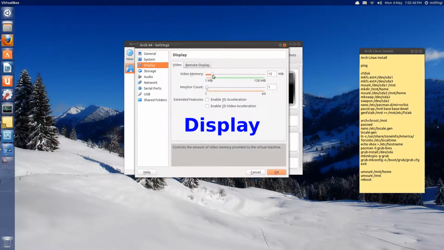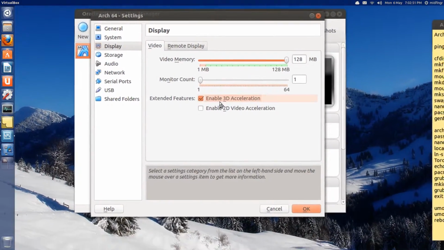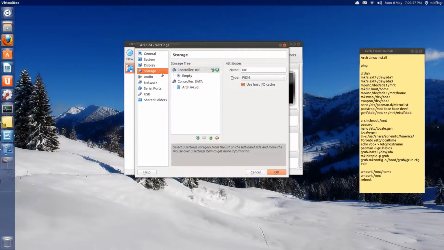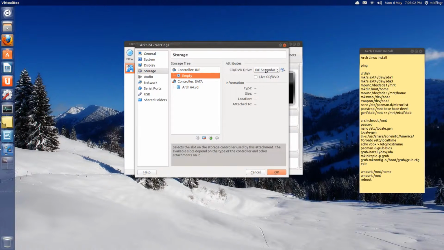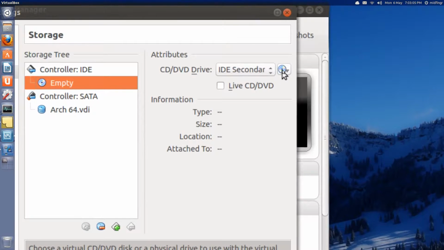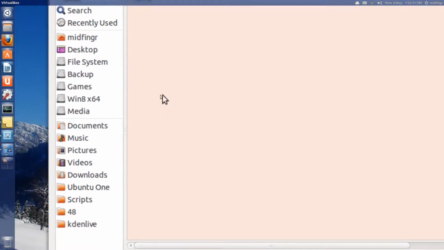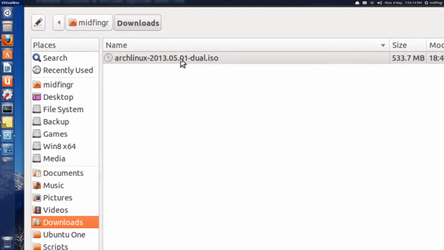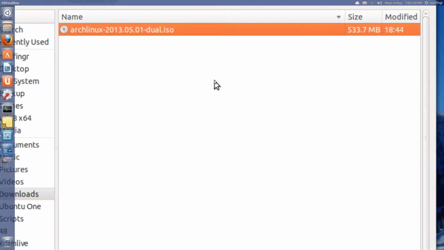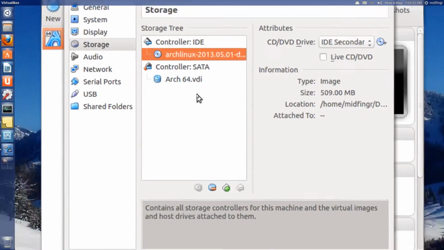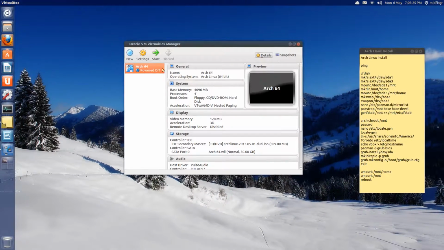Under display, I crank the video memory up to 128 and enable 3D acceleration, as you see here. Okay, under storage, where it says controller IDE, and then where it says empty, go over to your right and you see a small disk icon. Click that, choose virtual CD. It's in my downloads, and here it is, Arch Linux, May 1st, 2013, and just hit open.